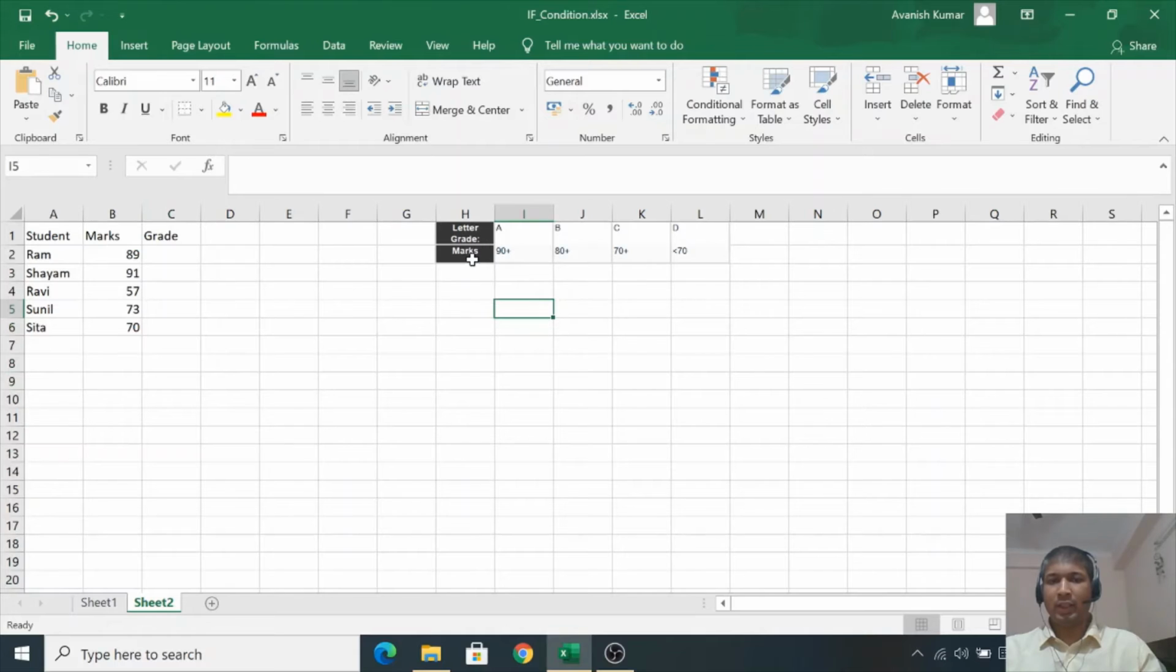Let's say somebody scores 90 plus, it is A grade. Somebody scores 80 plus, it's B grade. Somebody scores 70 plus, then it's C grade, and somebody scores less than 70, then it is D grade. So let's give the nested IF.